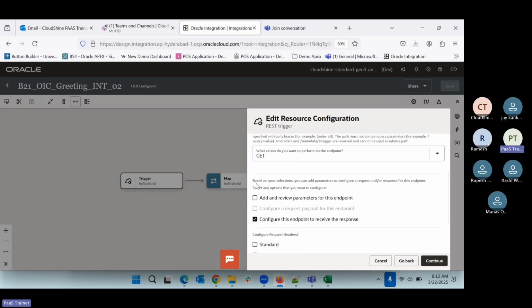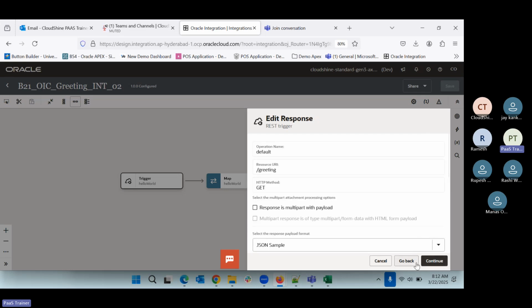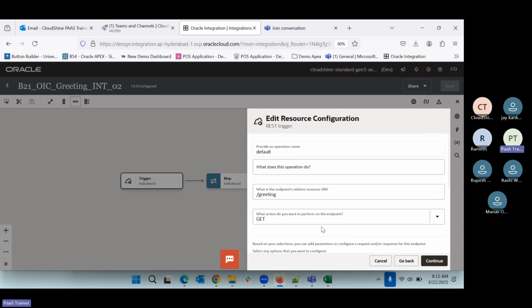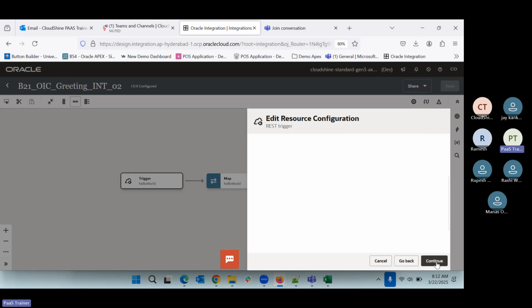So for greeting, we want to make it dynamic. Whichever name we pass, it will greet that name. So we need a parameter. When we were just giving the response, it was directly coming to the next page, which was the response page. Now I will come here and click into this one, review parameters, and then I will go.